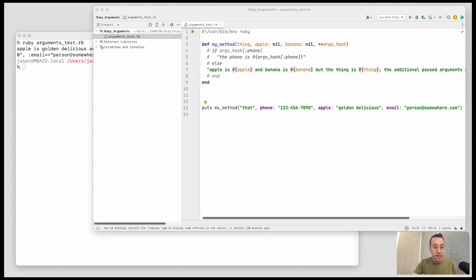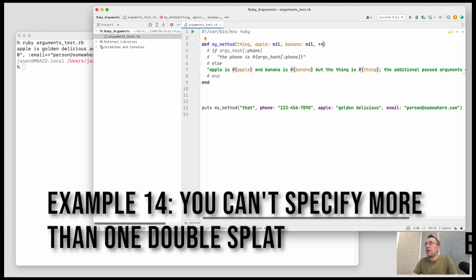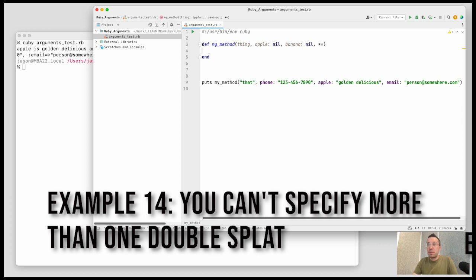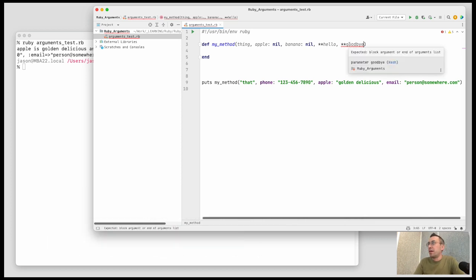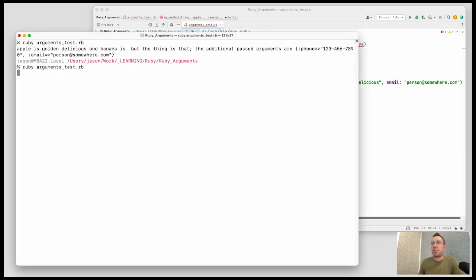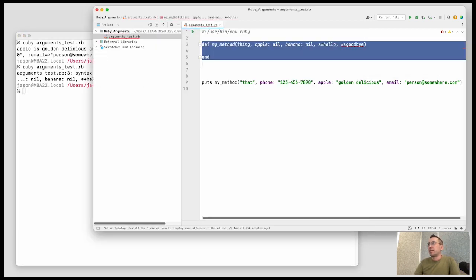So example 14, and this is our last example, is two examples of things you can't do, and that is you can't specify more than one double splat. So let's say I did hello, and let's say I try to do another double splat, goodbye. Well, this is illegal Ruby. It doesn't make any sense. You can only have one double splat in your method. It says syntax error, so that doesn't work.